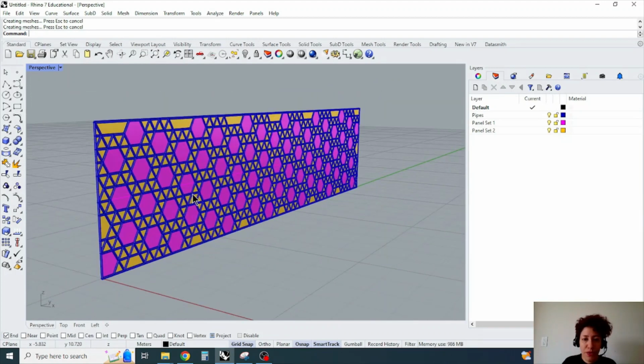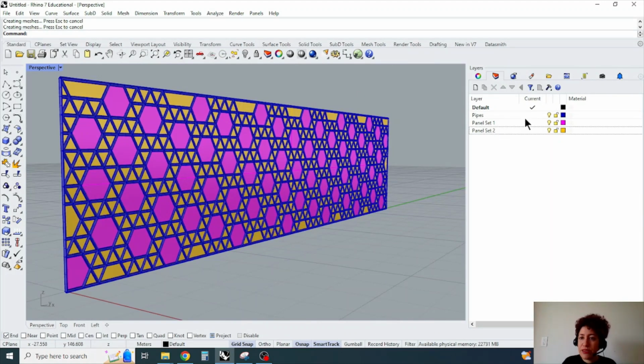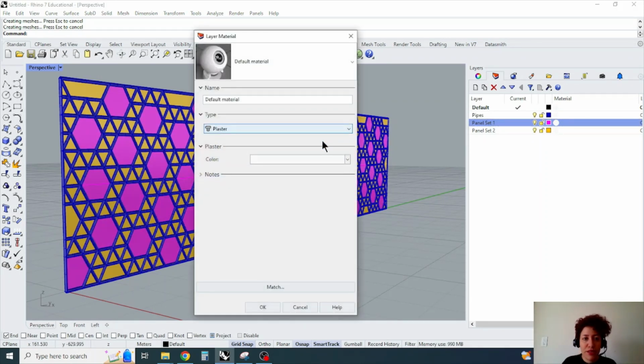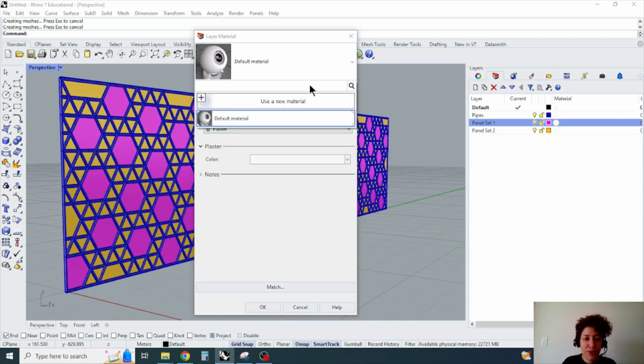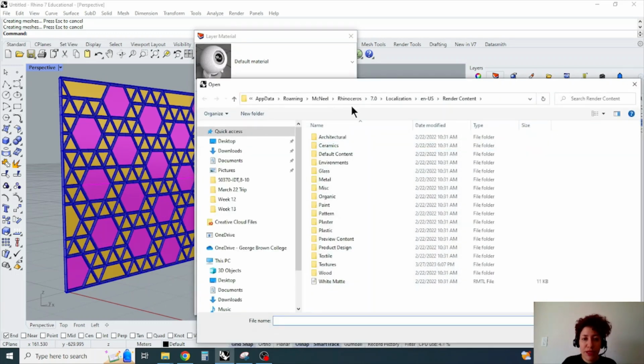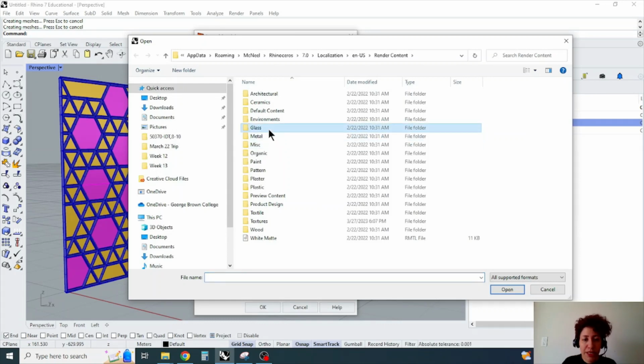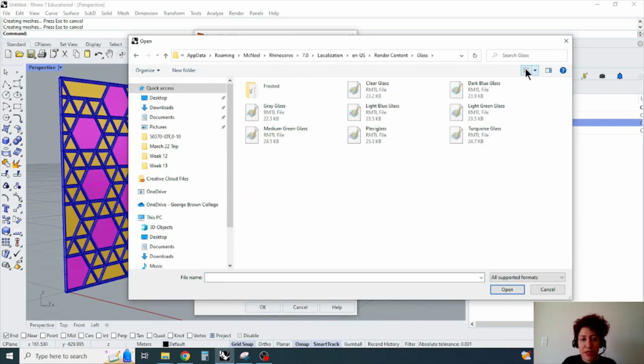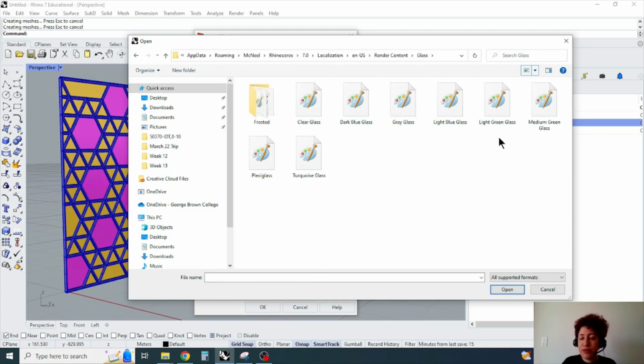Okay, it's all working well. Feel free to assign materials to the panel set one. Let's see which one it is. Panel set one, they are the hexagon parts. I wanna assign a different glass to them. So I wanna go with import from library. I wanna go with glass. Let's see. The preview doesn't work for me. It's because of some conflicts in graphic card and the software, but I want to go with, let's say, dark blue glass.